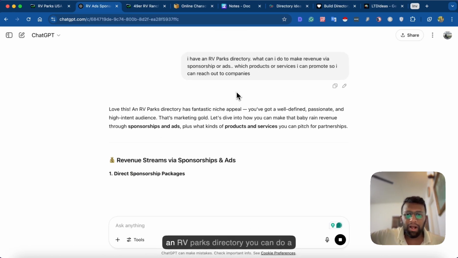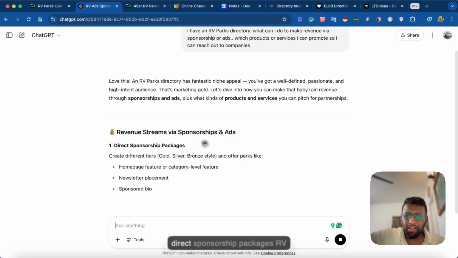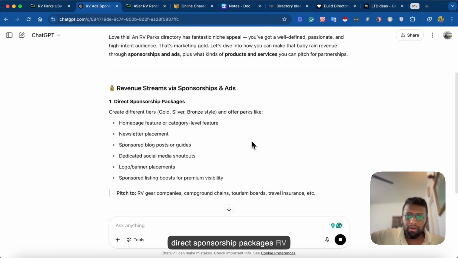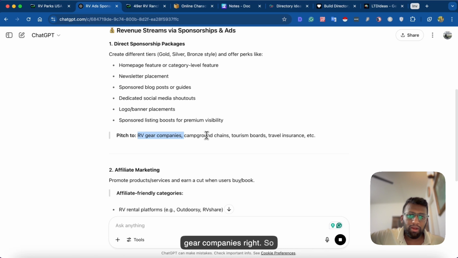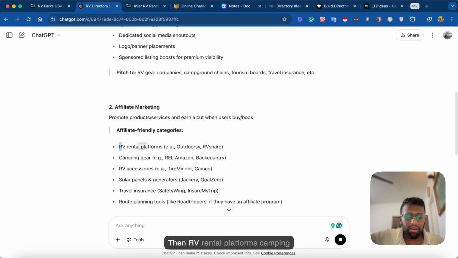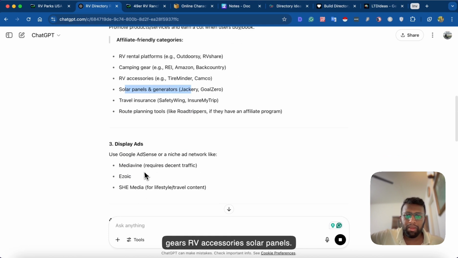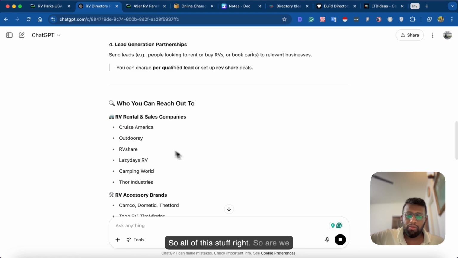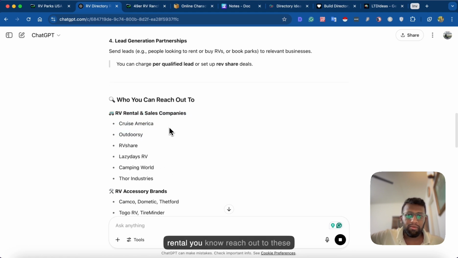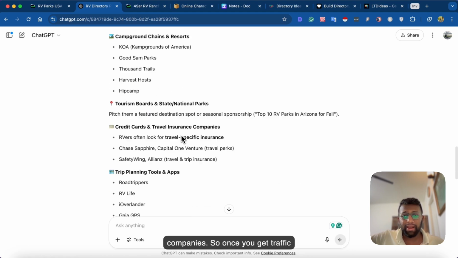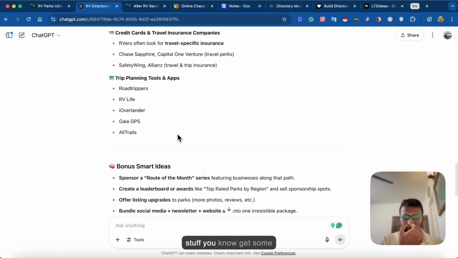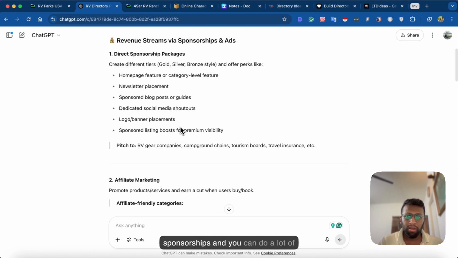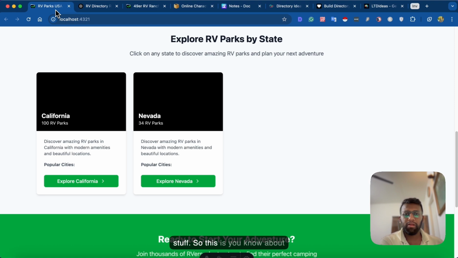If you're doing an RV parks directory, you can do direct sponsorship packages: RV gear companies, campground chains, tourism boards, travel insurance, and all of that stuff. Then RV rental platforms, camping gear, RV accessories, solar panels. So all of this stuff, right? Reach out to these companies. Once you get traffic, you can reach out and get sponsorships, and you can do a lot of stuff. So this is about the monetization framework.